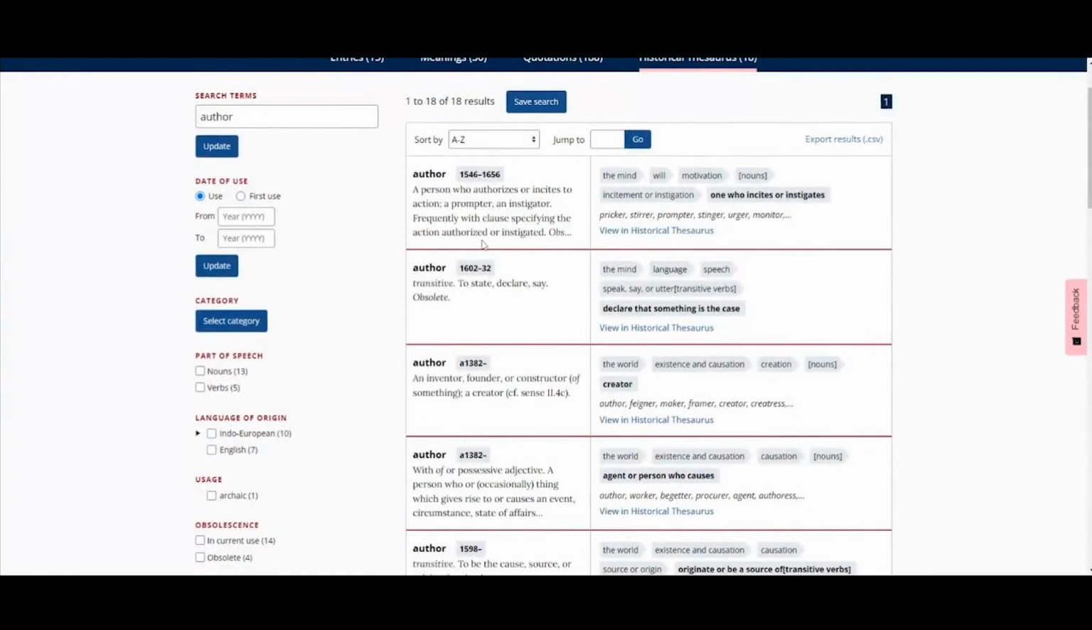In the left-hand column, you see the meaning of each sense. And in the right-hand column, you see the historical thesaurus category in which that sense is classified, along with a sample of some other synonyms or related words and a link to view that category in the historical thesaurus. So, for example, this first one is a particular sense of author, meaning a person who authorizes or incites an action. This is an obsolete sense. And it's in the Historical Thesaurus category, one who incites or instigates.